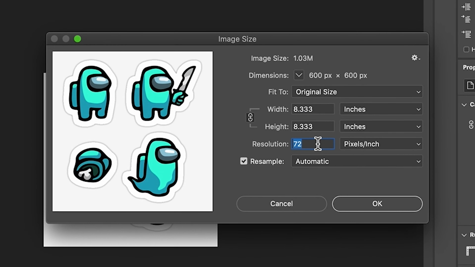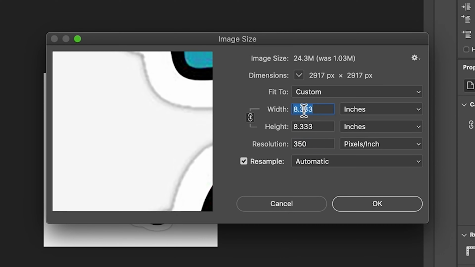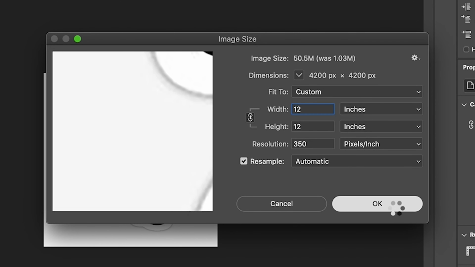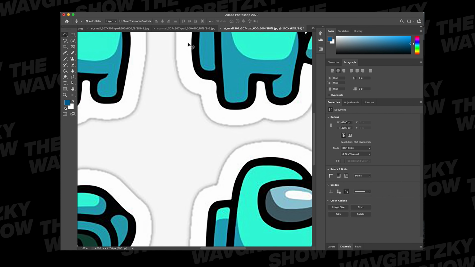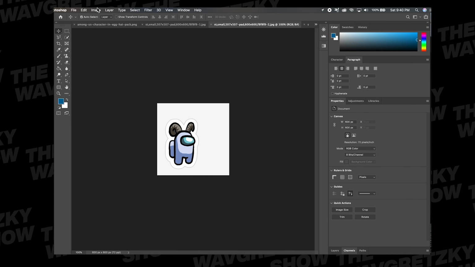I'm going to go ahead and change the resolution to 350, and then as well maybe make the width a little bit bigger as well. I'm going to go ahead and do this for all 5 photos that I have.